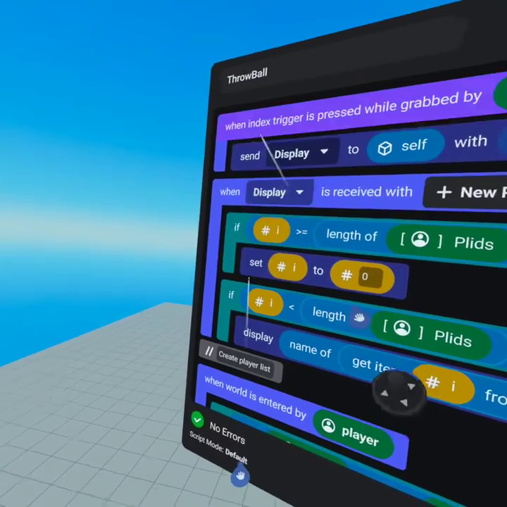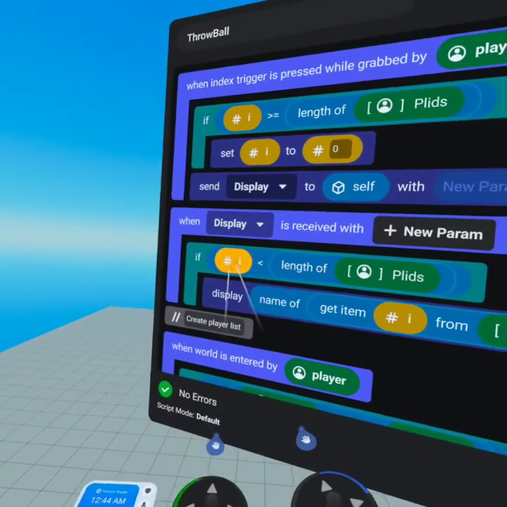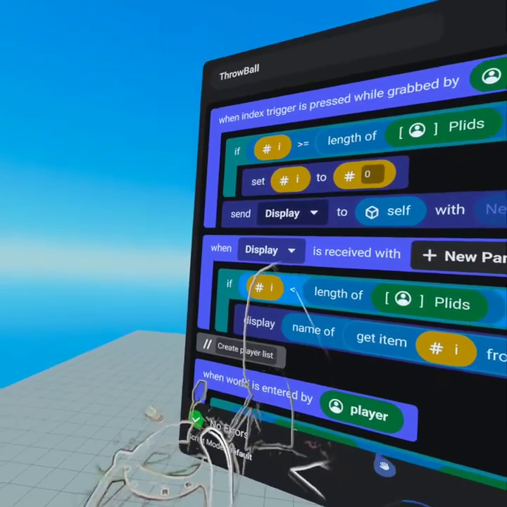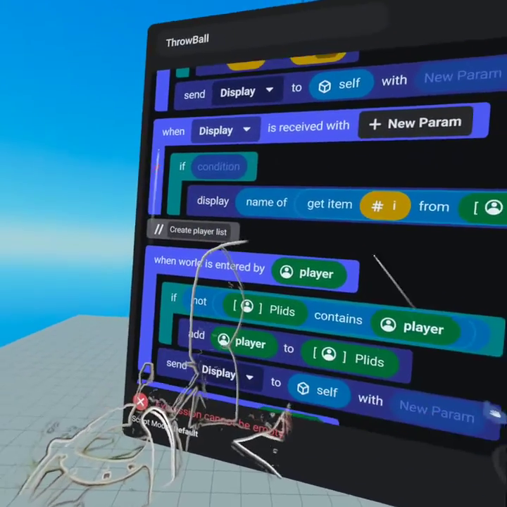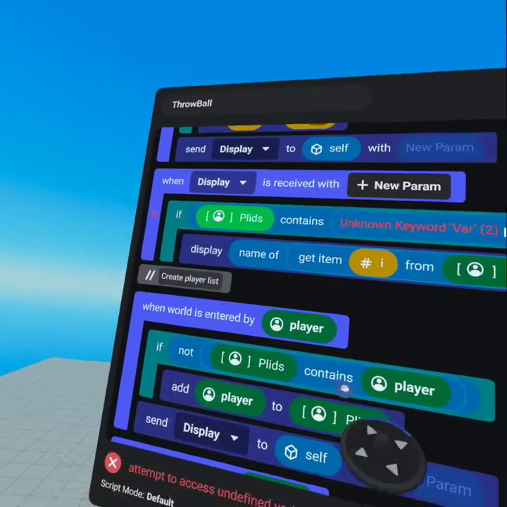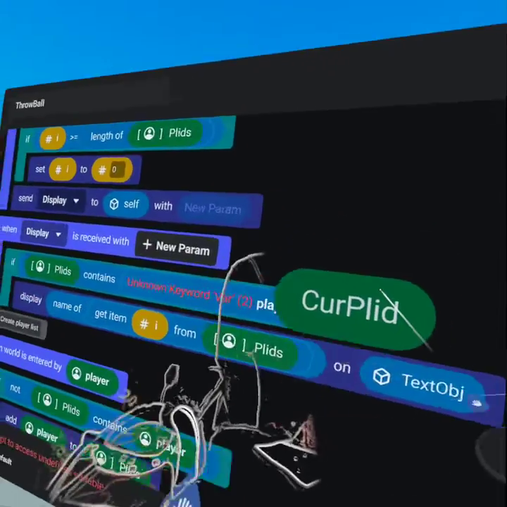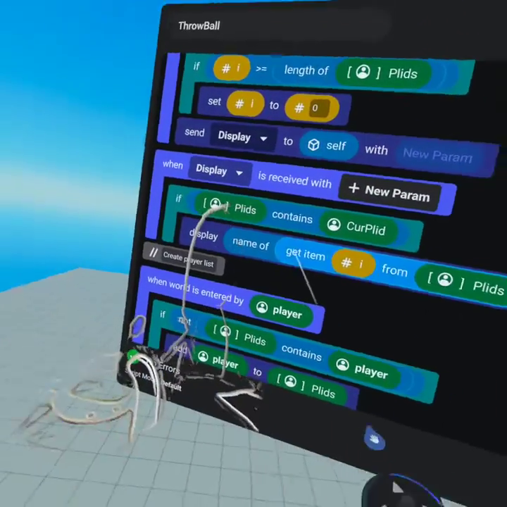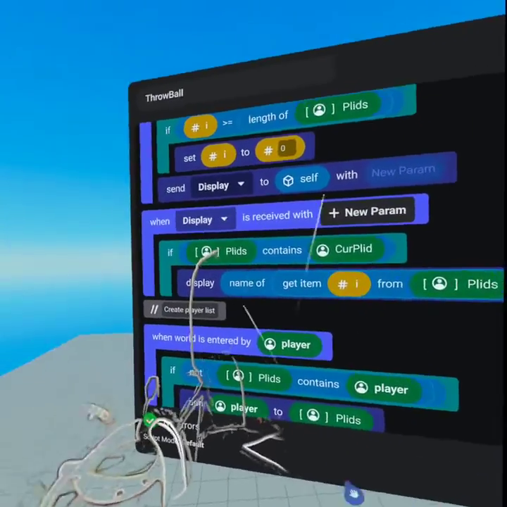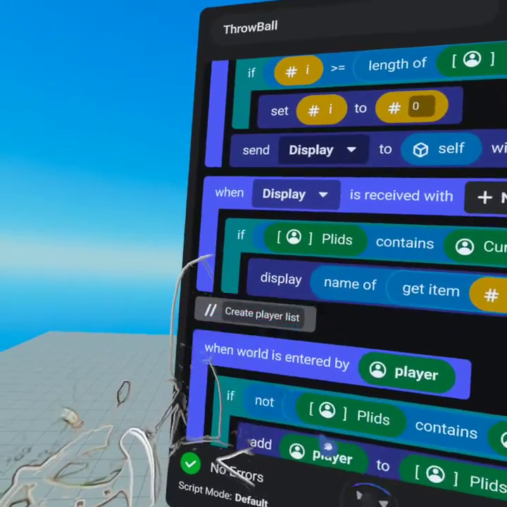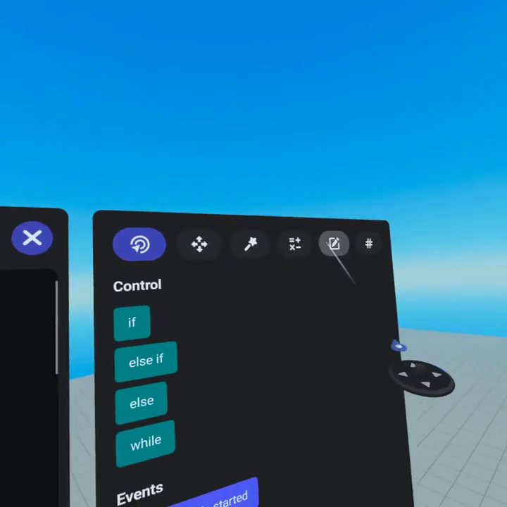So I'm just going to drag this up for a second. So then what we need to do is not check if I is less than length of plids. What we actually need to check is if the list contains that player. So we need to check if the plids list contains our current plid. And if they do, when we come to display, we can then display their name. And then we can do an else. And the else will say something like empty or null.